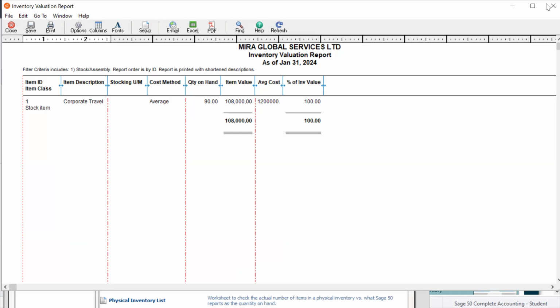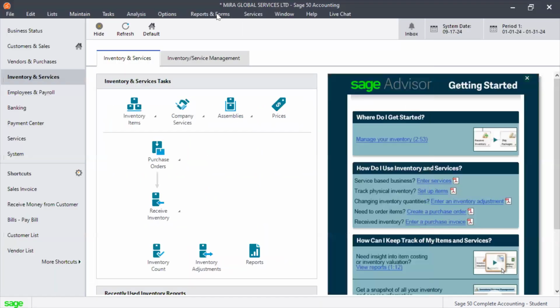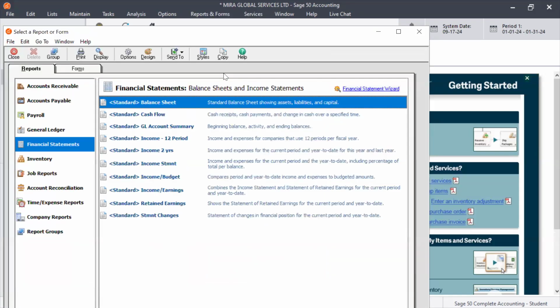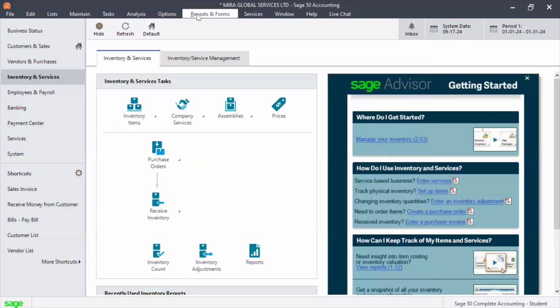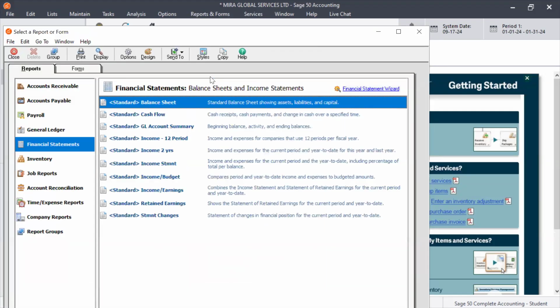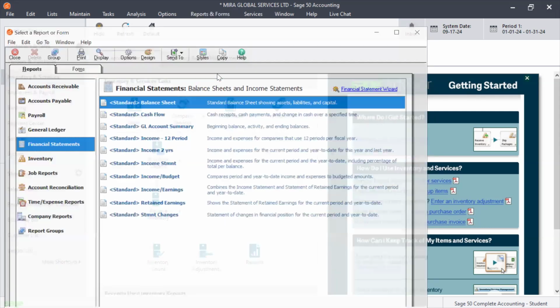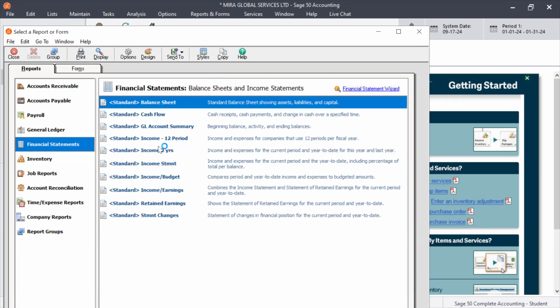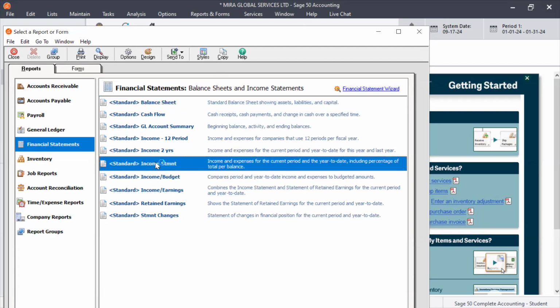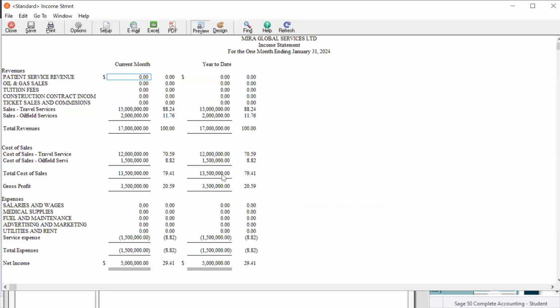It's very important that you do this. When you're done with this, you then go and review your financial statements. To do this, go to your reports, click on financial statements, and select. Let's say you want to view the financial impact of these transactions on the income statement. Where do you go to? You go to reports, come to financial statements, select your income statement. Click OK. This is your income statement.